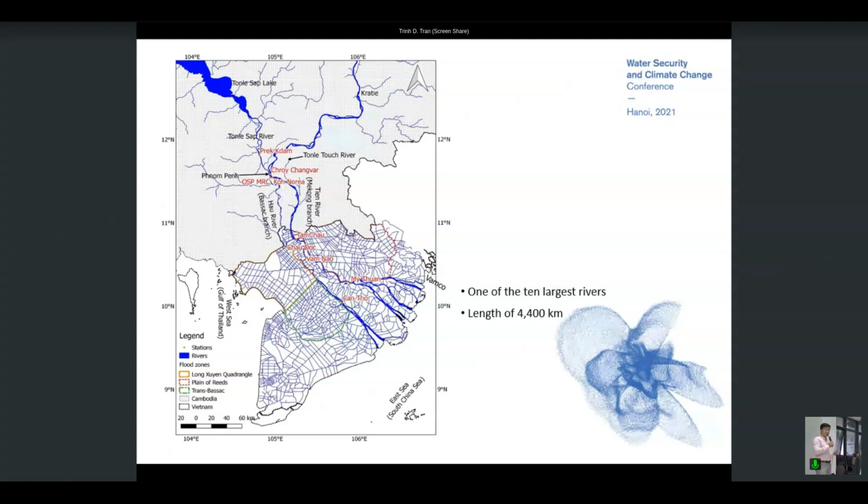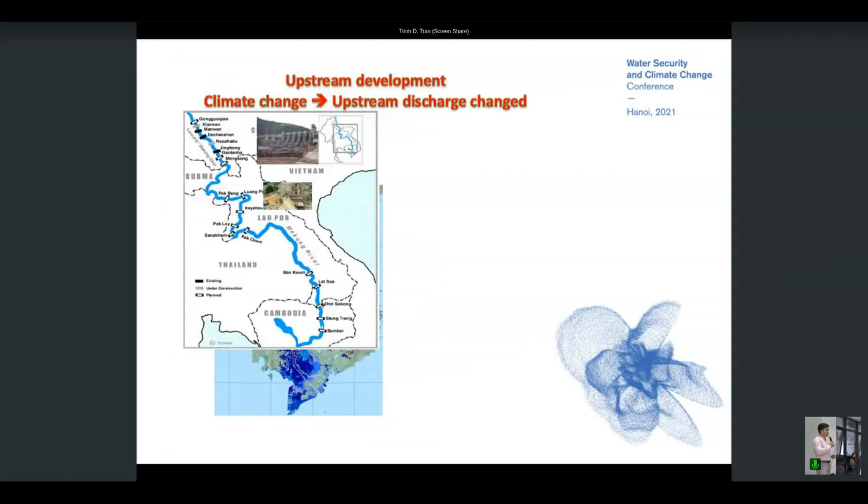The Mekong is one of the largest rivers around the world, and here is some information about the Mekong Delta. So what happened in the Mekong Delta? The Mekong Delta is dealing with some human activity, like upstream hydropower dams. Here you can see the series of power dams along the Mekong River. The upstream construction will change the flow regime and change the sedimentation in the Mekong Delta.